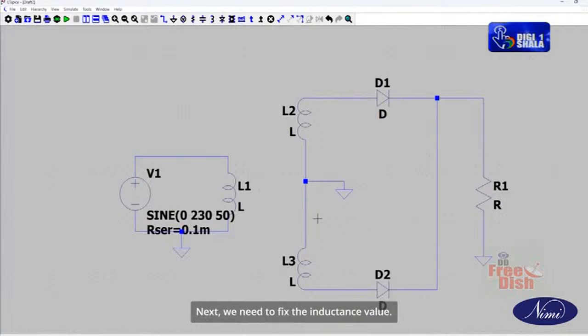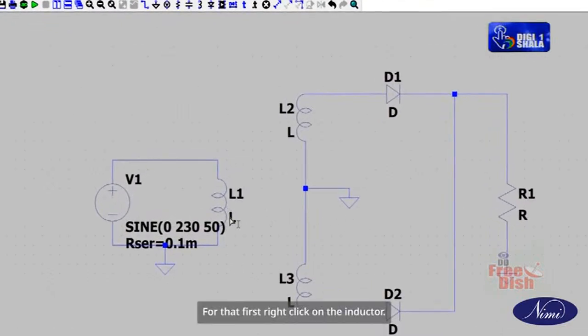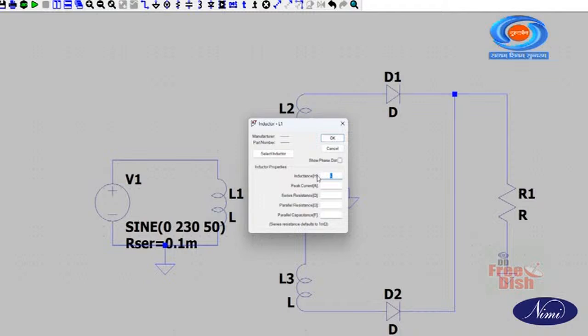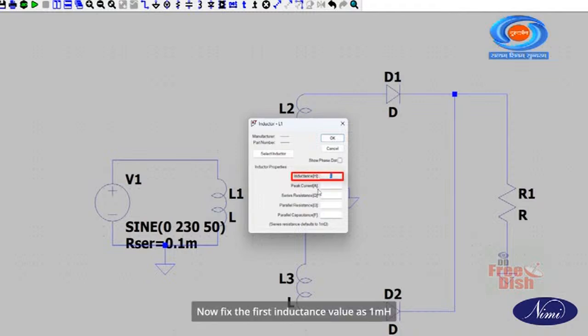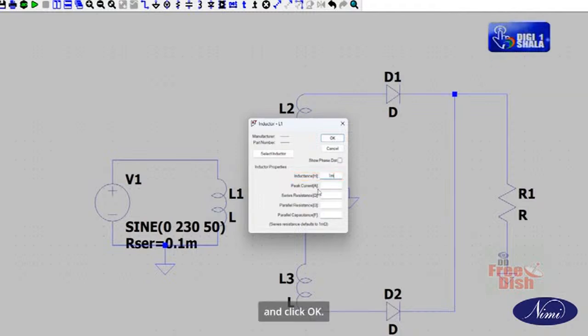Next, we need to fix the inductance value. For that, first right-click on the inductor. Now fix the first inductance value as 1 millihenry and click OK.